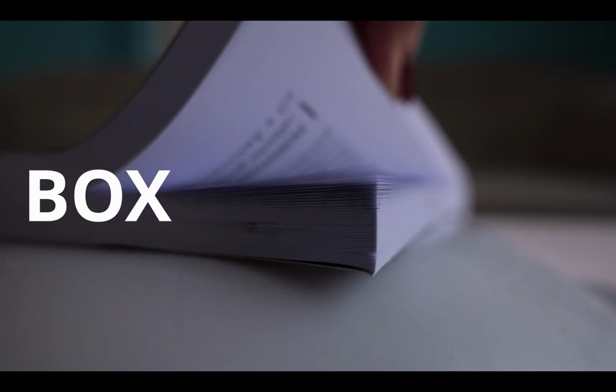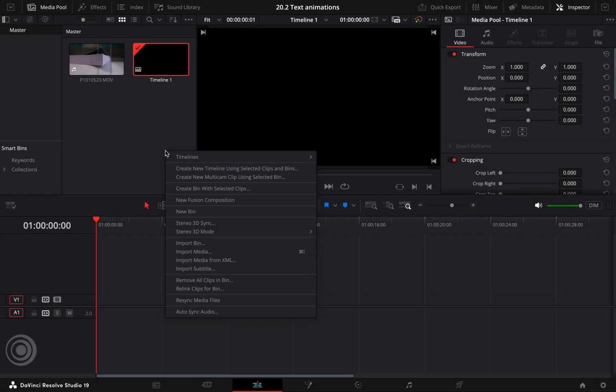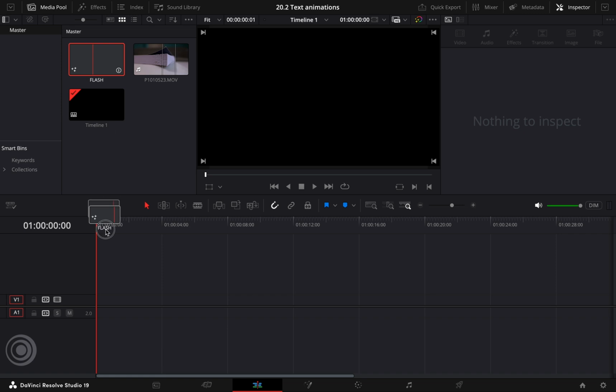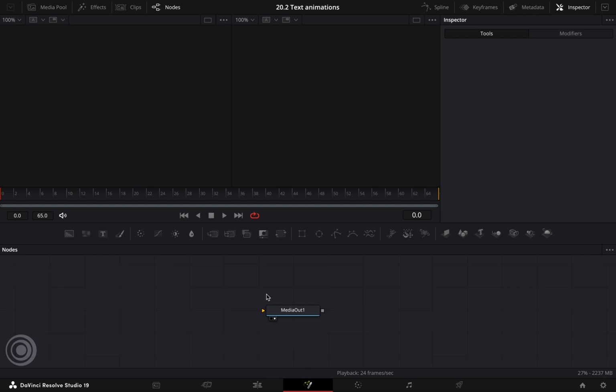Hi, today we want to show you how to make 5 cool text animations. First, create a fusion composition. Put it on the timeline. Make sure your pointer is on the clip and go to the fusion page.